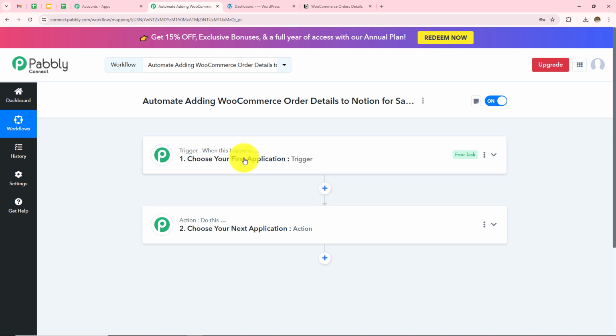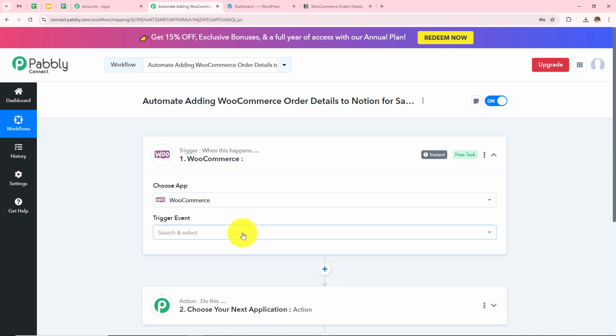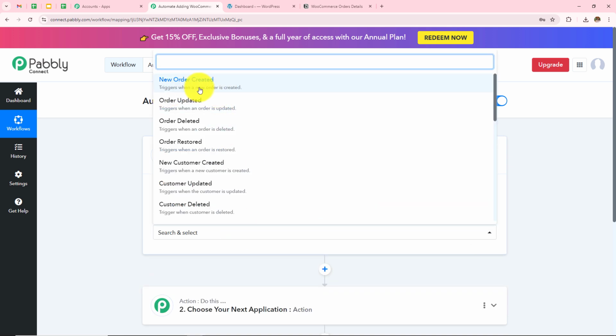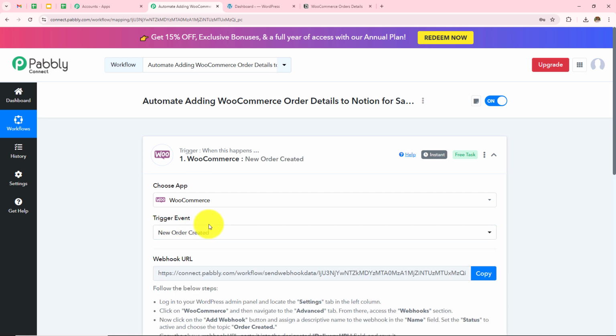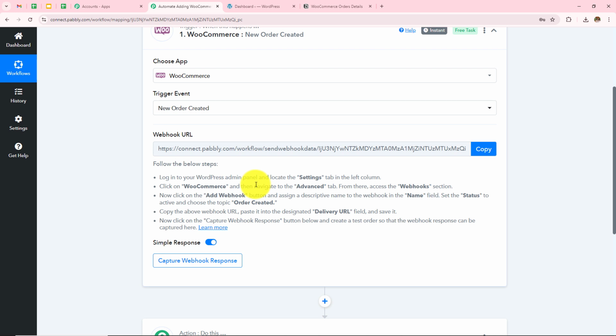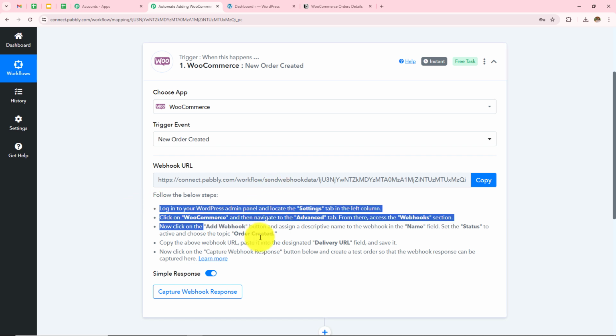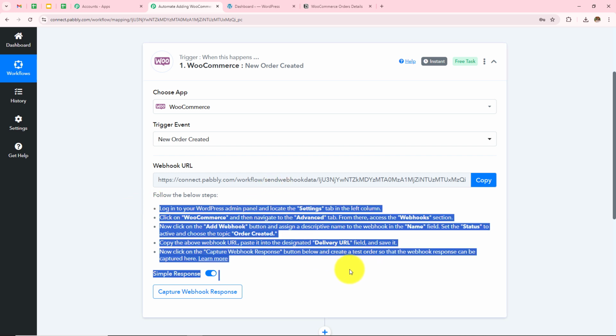So here in my trigger application, I will take WooCommerce, and then in my trigger event, I will take new order created, because whenever a new order will be created, this complete workflow should get triggered. Now in order to make connection between Pabbly Connect and WooCommerce, I need to build this connection with the help of this webhook URL that I am provided in Pabbly Connect. So reading this help desk given below over here, I will make this connection. And to make this connection, let me take you to WordPress.